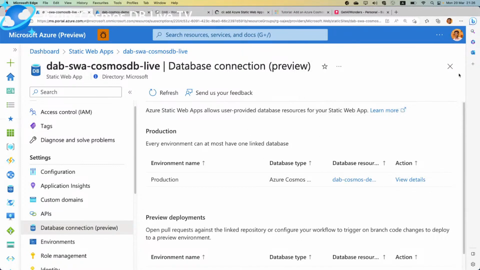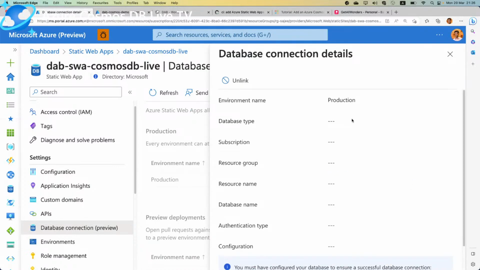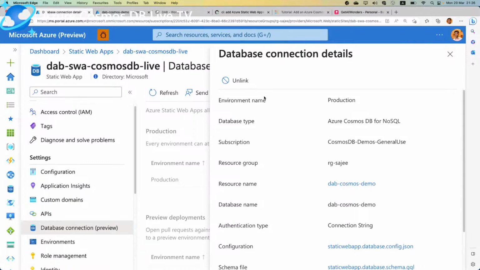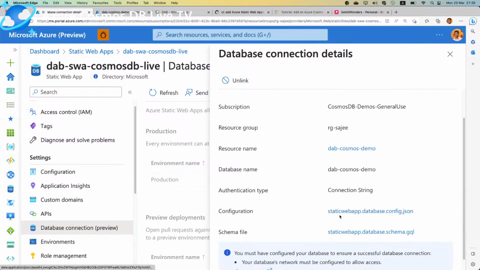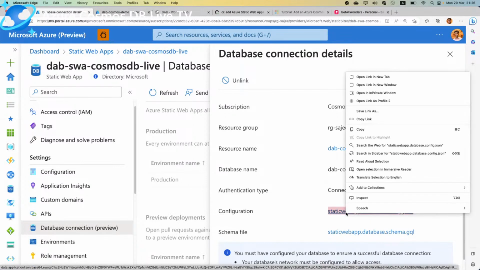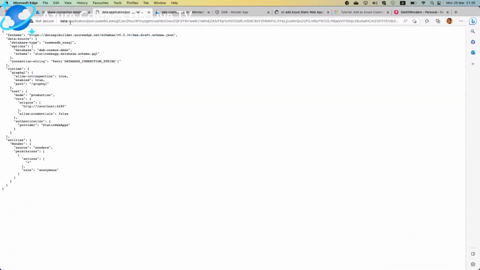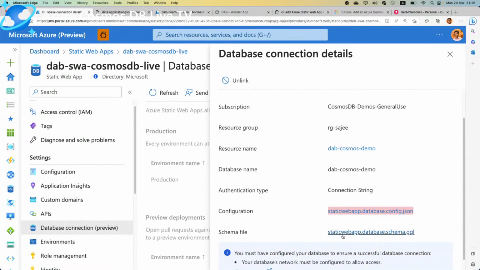Once it is linked, you can go to this blade and see the database that you have configured. Say if you have wrongly configured the database, you can unlink and then relink it again. And the two files can be viewed from this blade. You can just open it on GitHub, and if you want to make any changes, you can change on GitHub and then commit. And similarly, the schema file is also enabled.